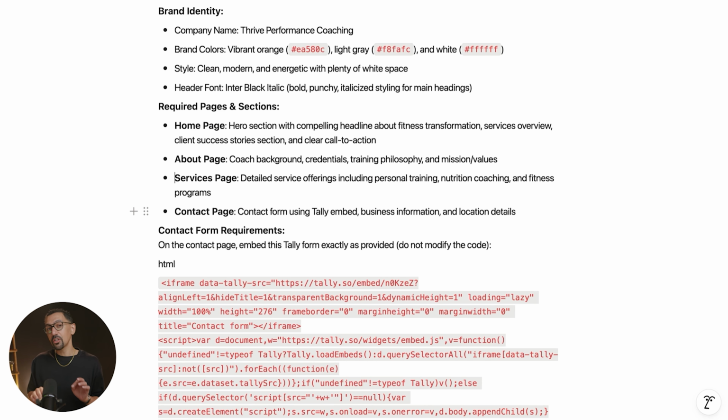From there, the next section is very important. We want to make sure we tell the agent what pages we want and what sections we want. So you can see here how we have it laid out. Here is a 4-page website, home, about, service, and contact, and the outline for all the pages and the details on those pages are here as well.